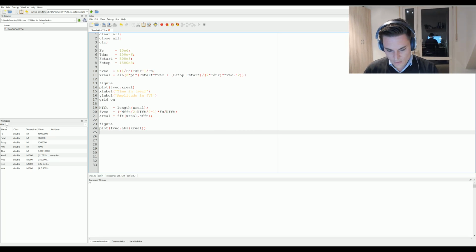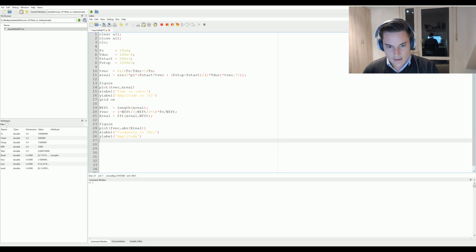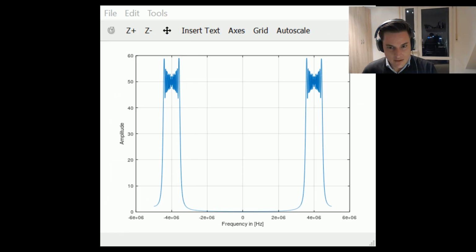Oh no, to be professional, we are adding the labels. Frequency in hertz is our x-axis, our y-axis is amplitude. And again, turning on the grid. So let's fire it up. And I'm going to show you the window. Yeah, here it is.